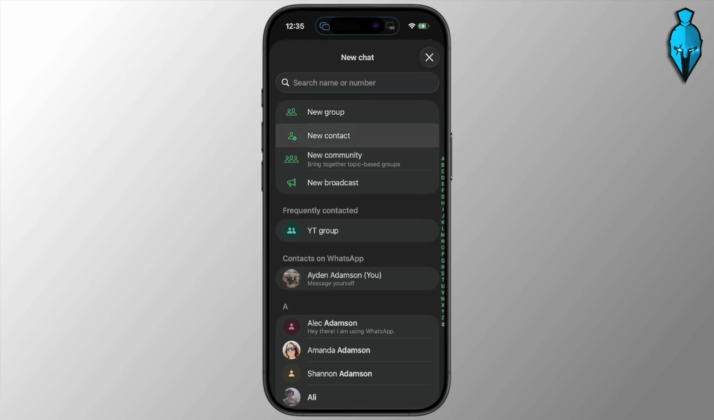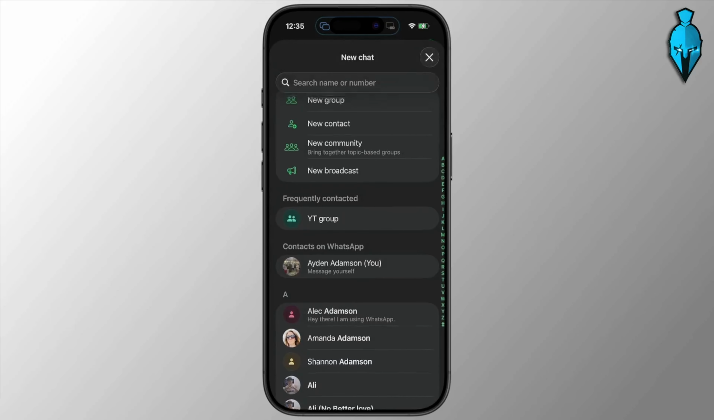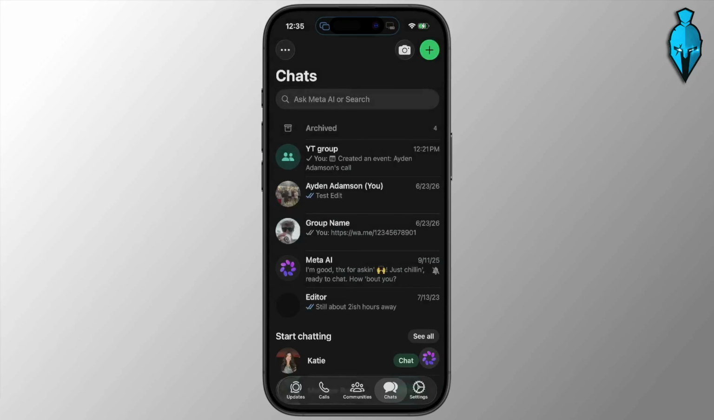Go ahead and select new contact, and this is where you can enter in their first name, their last name, and their number here, or you can add them with a QR code if they have that as well. Just hit that check once you've done it, and once everything is saved correctly, you can back out. You'll see them on here, and you could start having a conversation with them as well.